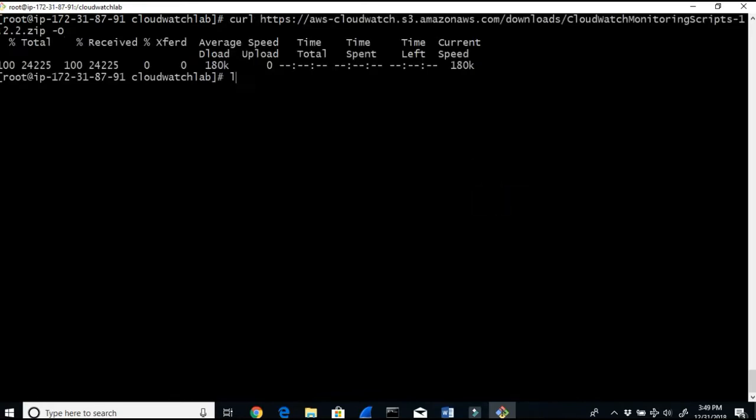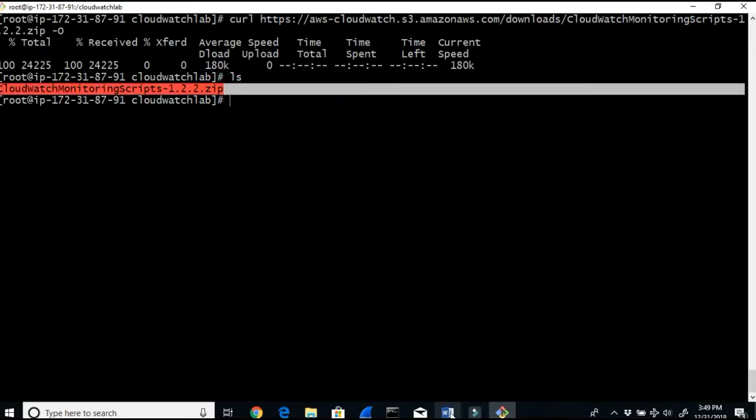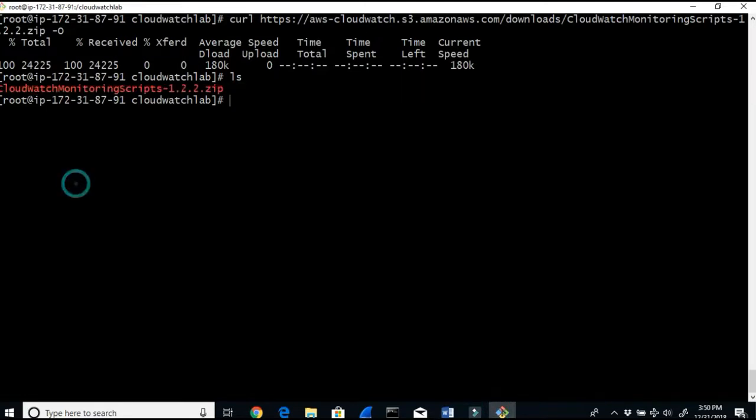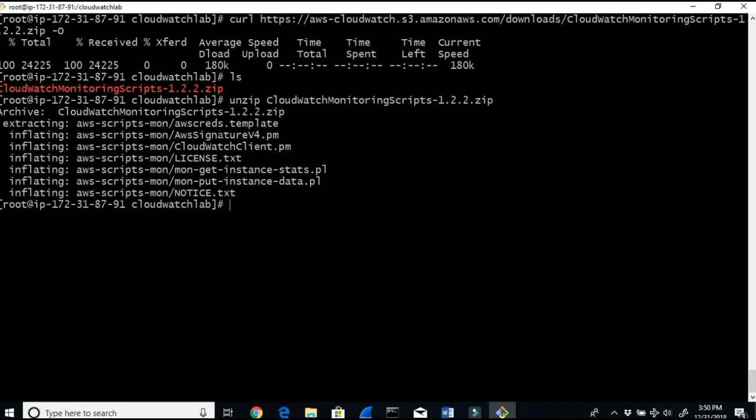Now you type in ls. See, I have a zip file right here. According to my notes, now you have to unzip it. How do you unzip that CloudWatch file? So I type in unzip and the CloudWatch file name. It does everything for you.